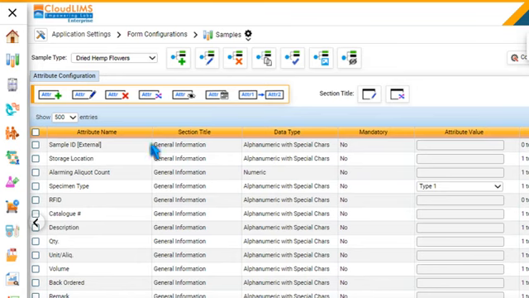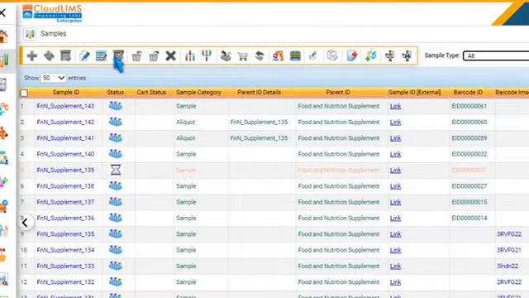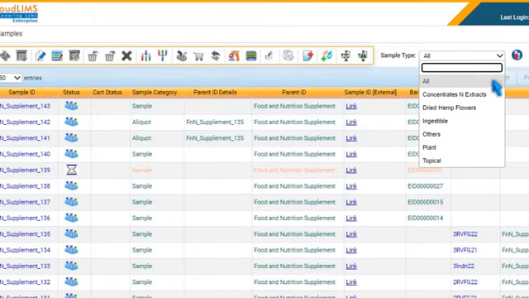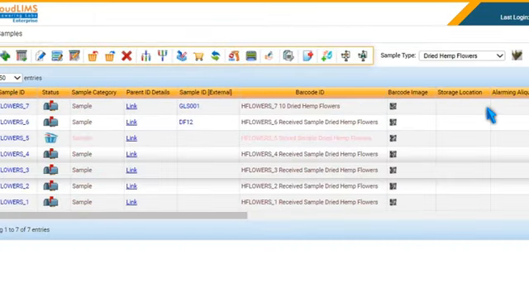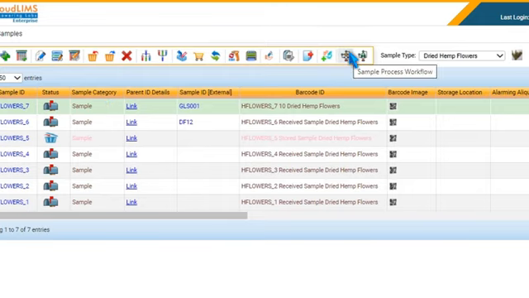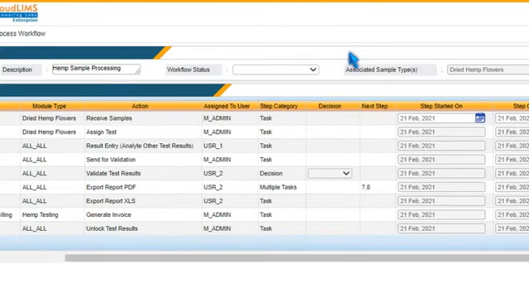Now, switch to the Sample Management module. Select any of the sample types with which you have associated the workflow template. To process a sample, select it and click Sample Process Workflow. Laboratory technicians can now commence the workflow according to the tasks assigned to them.